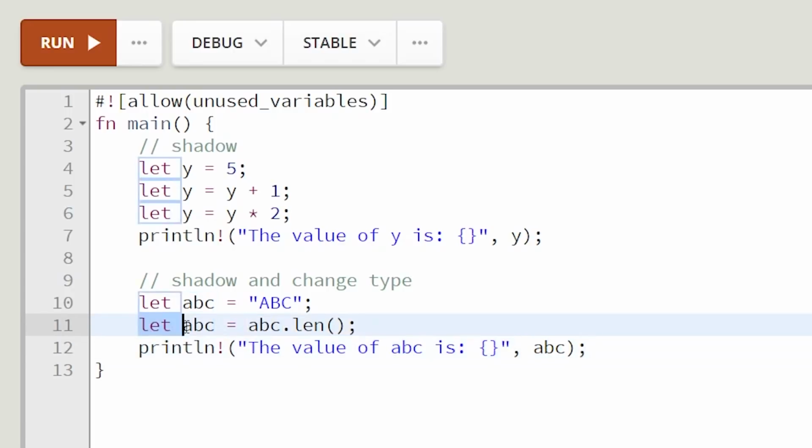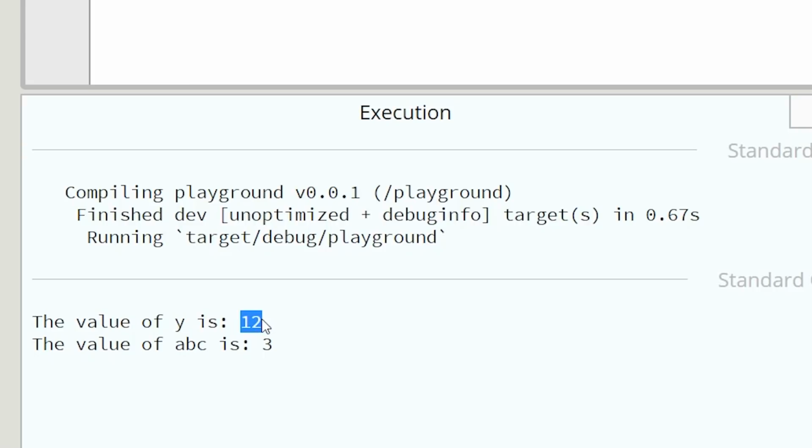Notice we've said let, so we're redefining it as we go to that next line. So let's run this and see what happens. And there we go, y is equal to 12, and ABC, which is now the length of ABC, is 3.